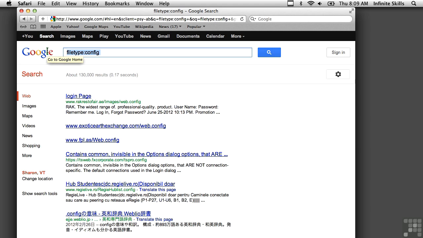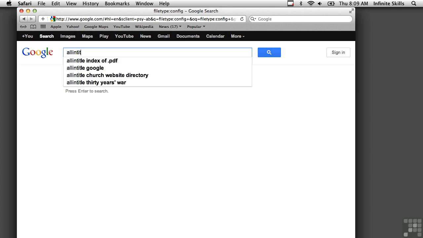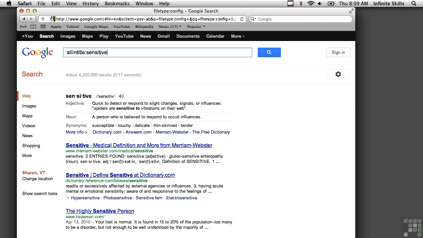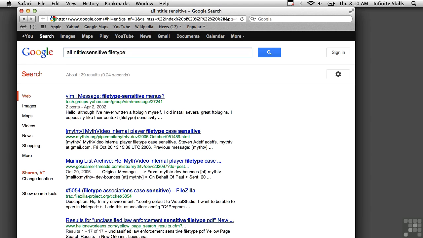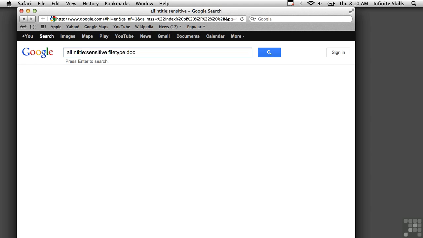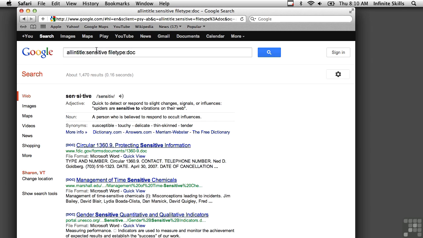We can also use a query that looks for a set of words just in the title. So I'm going to look for sensitive in the title. And you can see a number of responses here. Another thing I can use is file type. As we did above, I can add that into this one. And I want to look for Word documents where the title says sensitive. And here's a set of responses for that. You can see the doc indicator on the Google response that we found some Word documents.